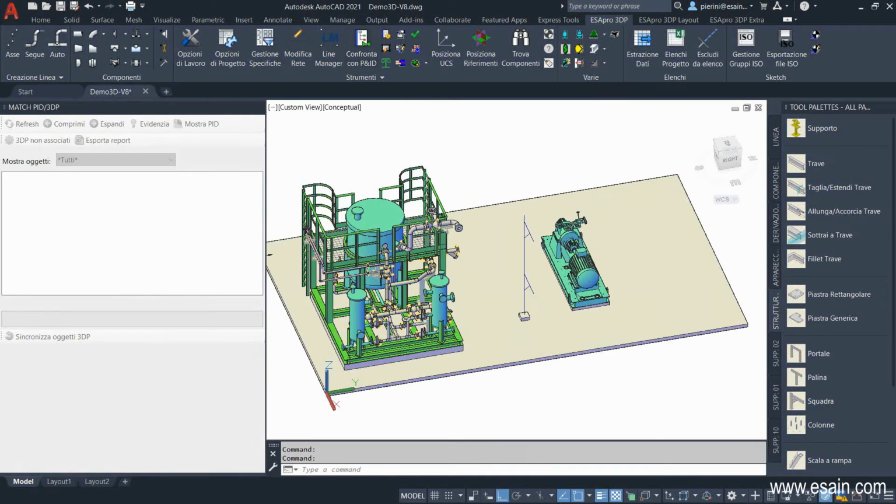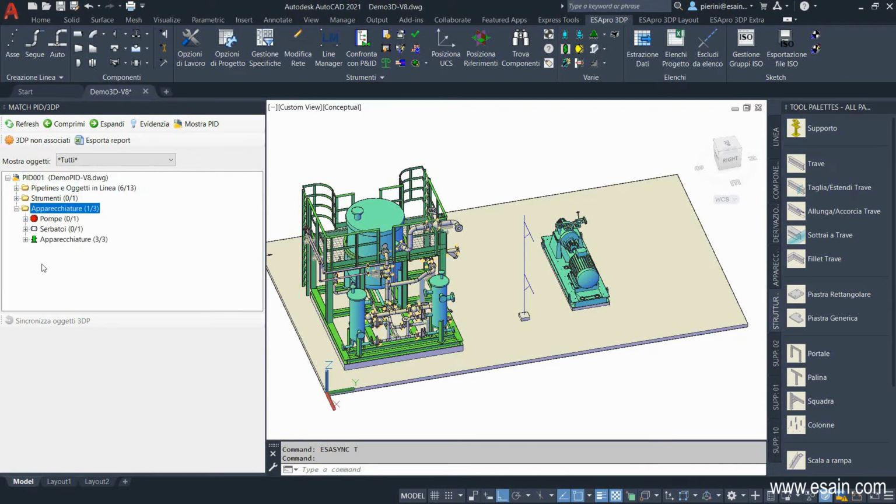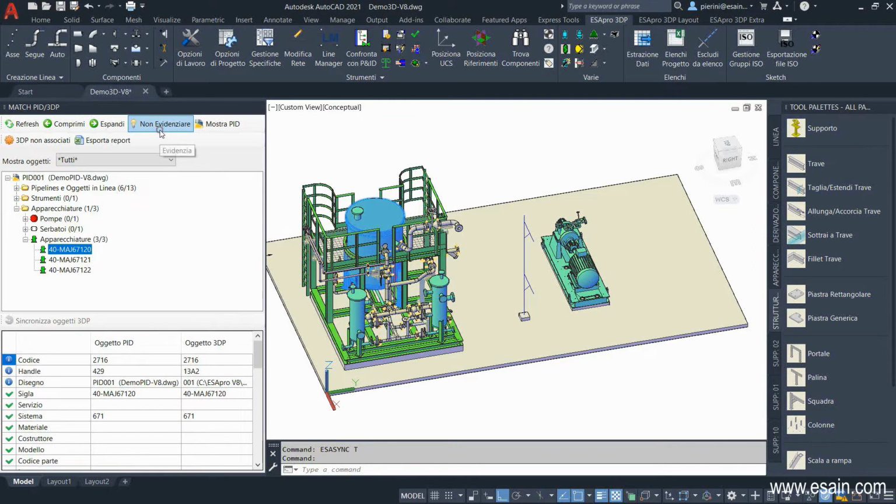The Compare with PNID palette allows to compare the 3D module with what has been drawn inside the Azer Pro PNID module. By opening the drawing, all the objects in the PNID scheme are shown, and according to the color, we are able to recognize the objects that have not yet been inserted in the piping. They are the white objects. The green objects, however, are present in the piping and can be highlighted.